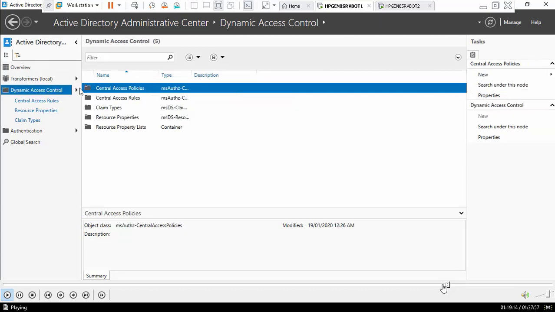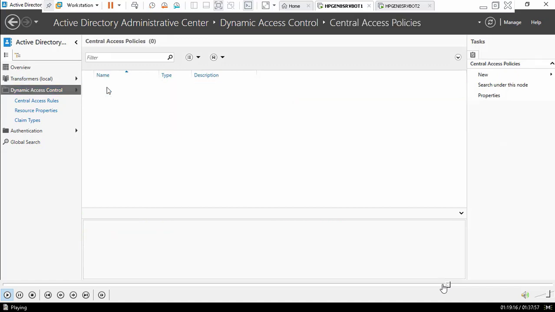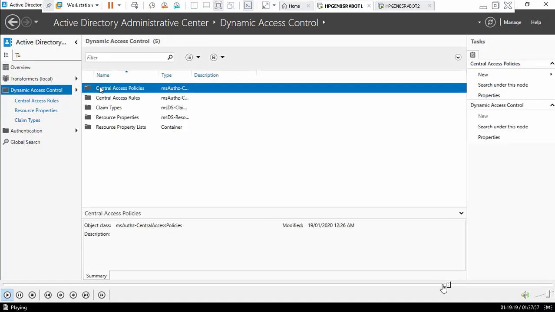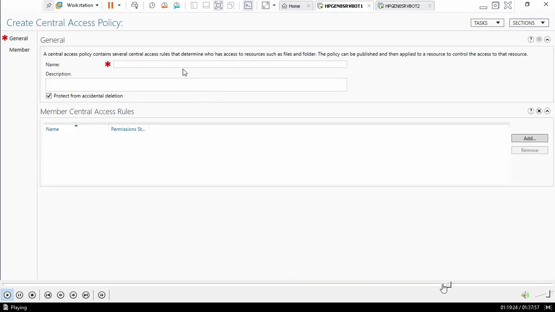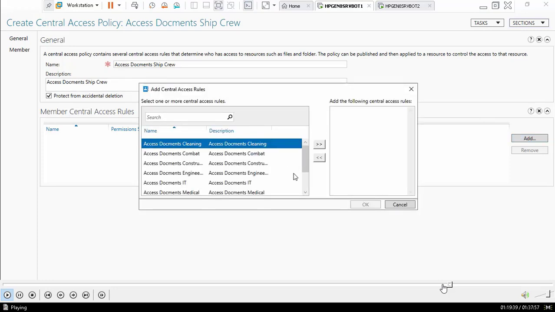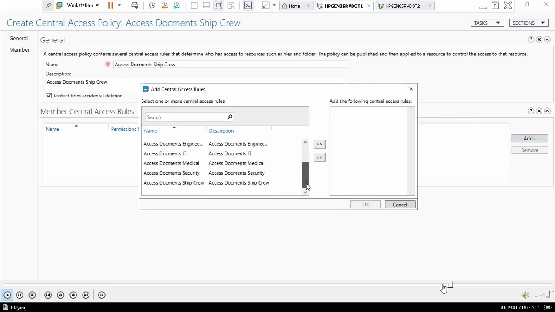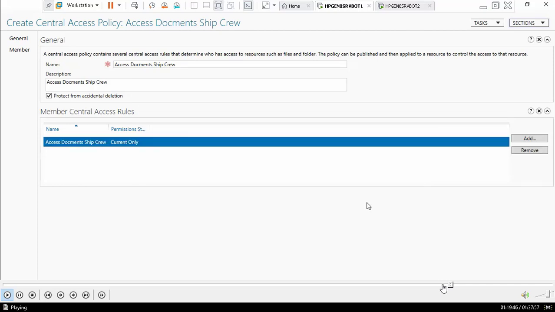Then at the end we will make the central access policy. Right click and then new central access policy. Here we will create 9 central access policies, and we will choose the rules that we did. For example, let's have access document ship crew, and then we add. Here we have all of the access rules done, because this will be pushed after that to the file server. We will see in a moment how this will take effect, but bear with me.